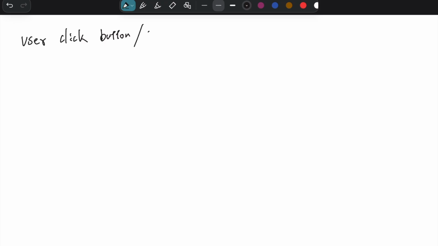And it could be not just a click button. Maybe it's submitting the form. And what is going to happen next? It will directly trigger the front end JavaScript. Next, it will send an HTTP fetch request.